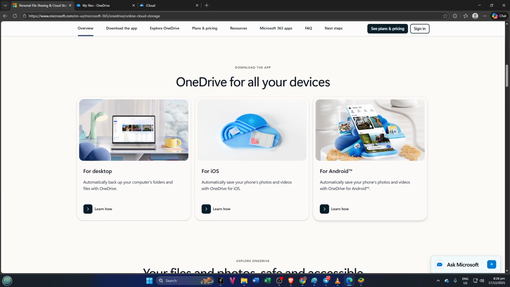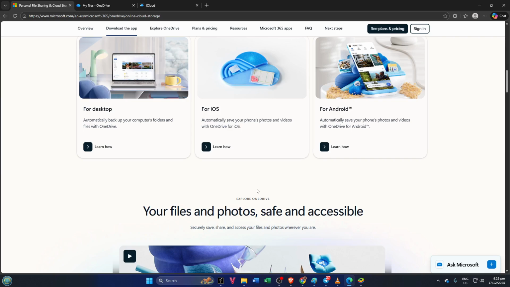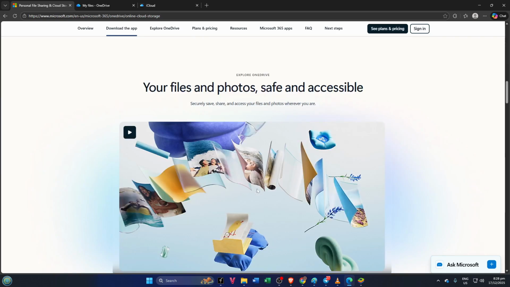Whether you're switching platforms, backing up key documents, or just trying to keep your digital life organized, I'm going to walk you through every essential step so you can do it with confidence. Let's get started right at your computer.